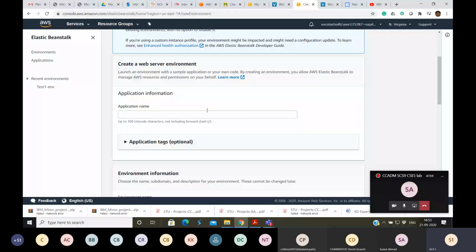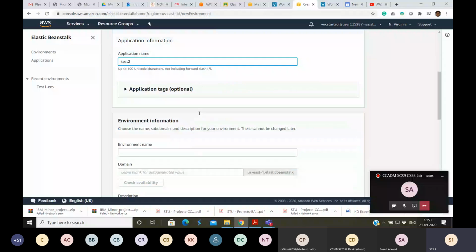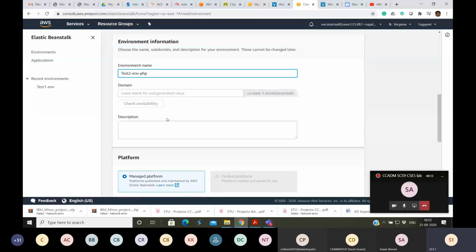So I'm giving the application name as test2 and the environment name is test2 environment for PHP. Suppose I am creating one PHP application. Now for the domain name, you can give your own name also. So I am giving here test2 PHP.